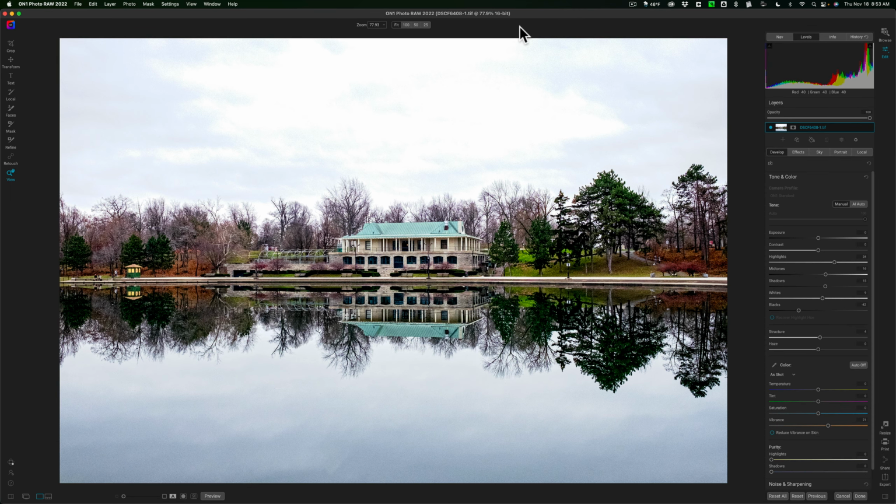As many of you know, one of the newest features of On1 Photo Raw is the ability to replace a sky, and it's pretty automatic. You just click a couple buttons and the sky will be replaced. But with that said, you do have a lot of control over that sky.